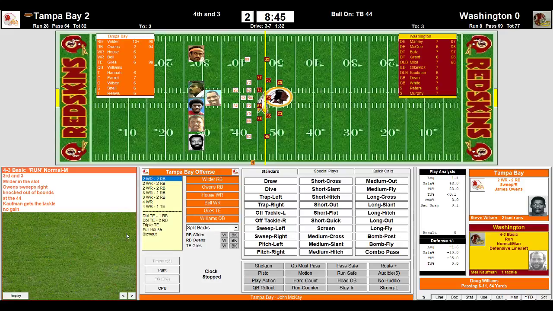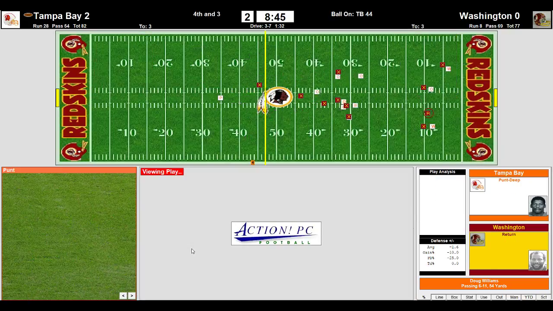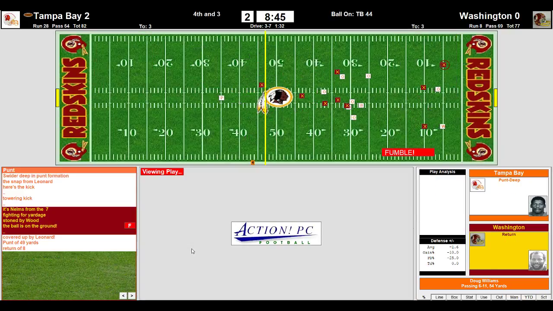We played that very conservatively. And we shall punt. Larry Swider and the punt team comes out on the field. Will punt deep to Nelms. Here's the punt. Nelms receives it. He fumbles the ball. The ball is loose.